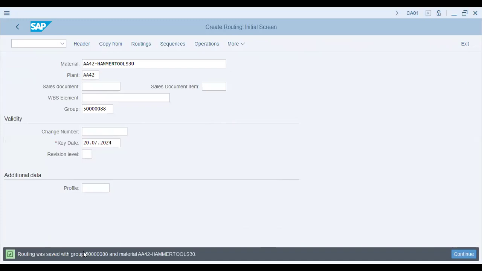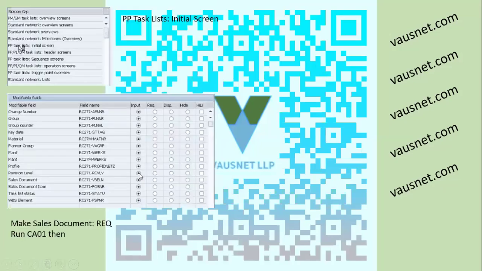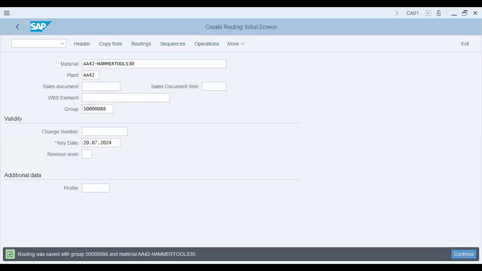Okay. Now routing has been created with the number range. We have already seen the number range. Okay. Header details. We have already given the header details. And PP task list. But anyways, I mean, the presentation is already there. I'll start the next presentation, which is the next lecture.